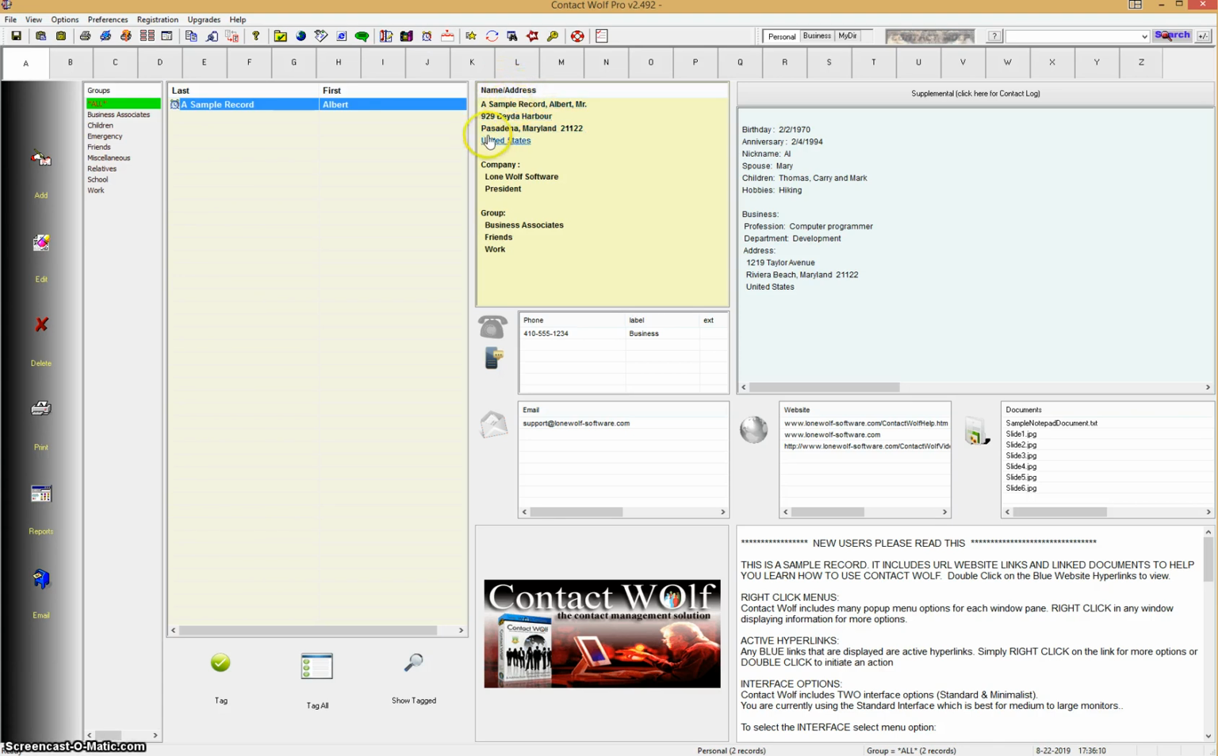Under the name and address, you can see you have some information: the groups that it belongs to, the company, and the name and address. Below that, we have some phone numbers, email address, and over here you have website addresses and some documents that are actually linked to this particular record. Directly below that is a comments section.